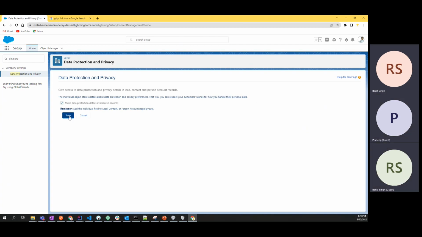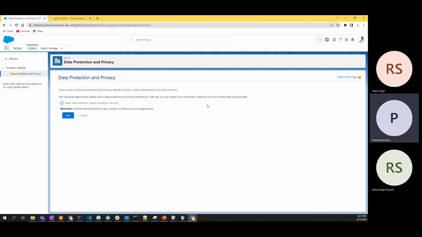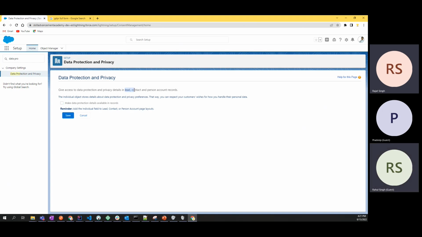Okay, and this is checked, you see. So if you don't want to follow this data protection details in the records, maybe you can just uncheck. If you are a chain of hospitals, you will be collecting multiple records of customer illness, so you cannot just share those. What it's saying is, it's basically contact and person account records. You cannot just share. Let's save this. Okay, so that is what it is about the data protection and privacy.